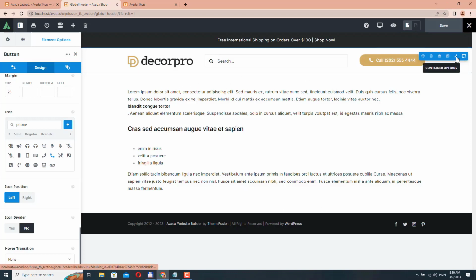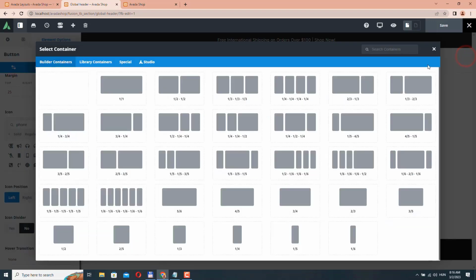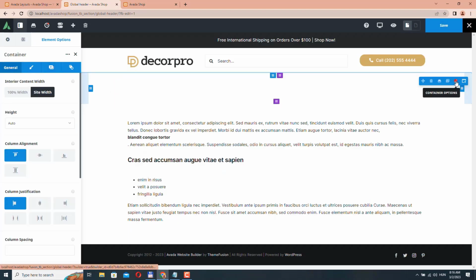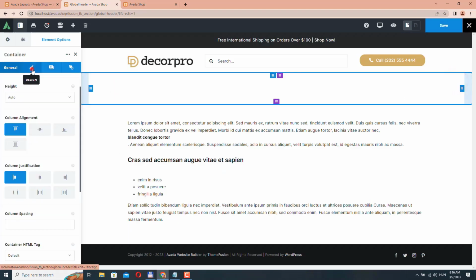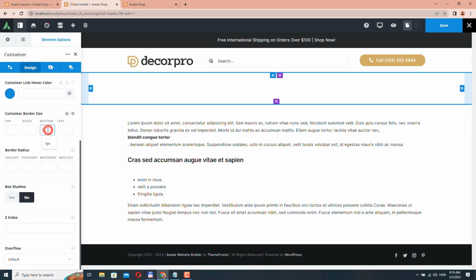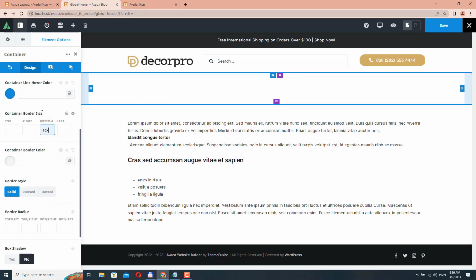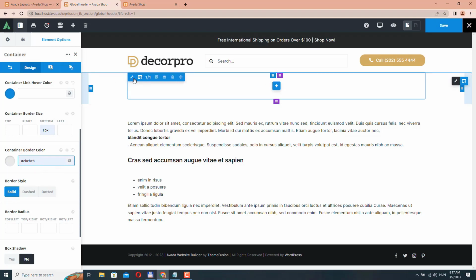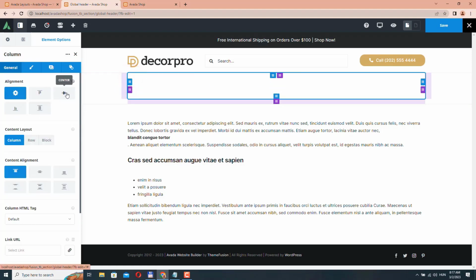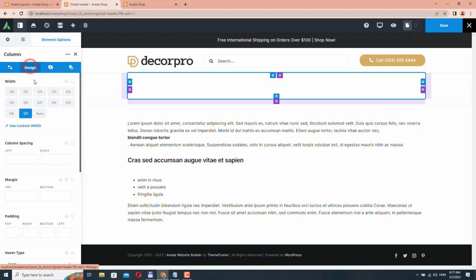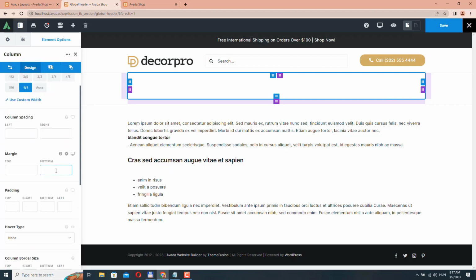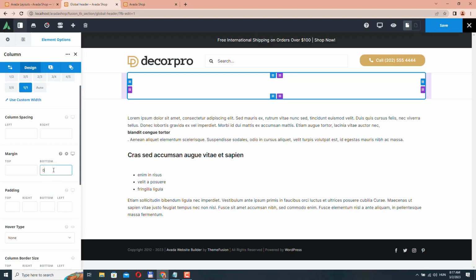So let's go here and let's add a container, one column. Let's go to options and let's go to design. And I want to add the same separator to the bottom border, and this was the color. Let's go to the column options. Let's set the alignment to center, content alignment to center. Let's go to design and let's set the margin bottom to 0.